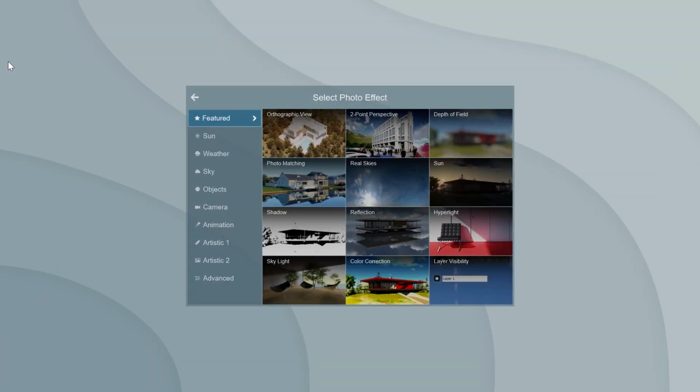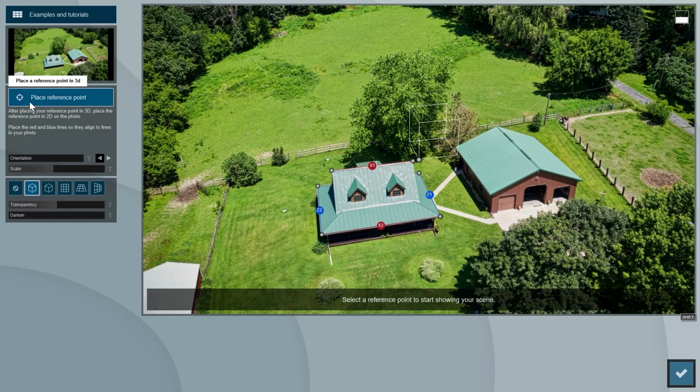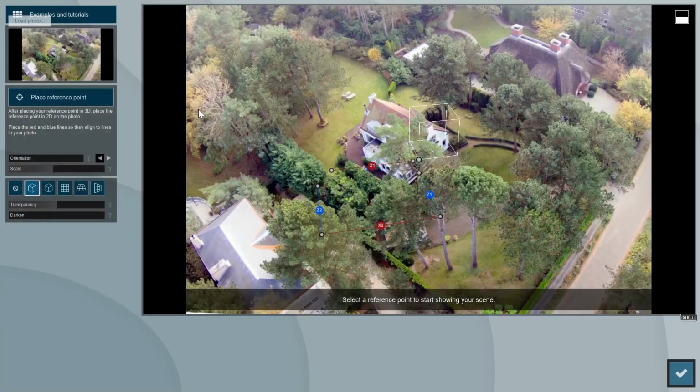Let's then add the photo matching effect to our effects list. The first default example is an aerial photo, which is similar to our own photo, so we can keep it as is. Now, let's load the photo we'll be using. If you'd like to follow along with the same photo I'm using, please download it from the link in the video description. Place the red and blue axis lines as we learned in our first tutorial.